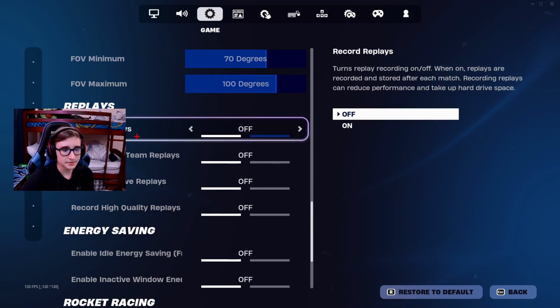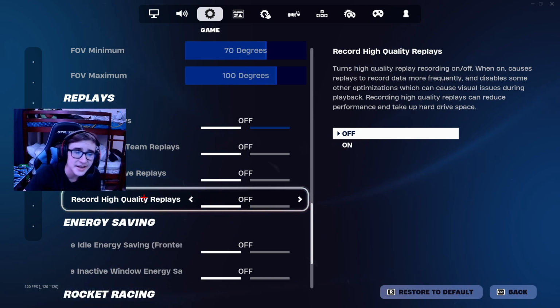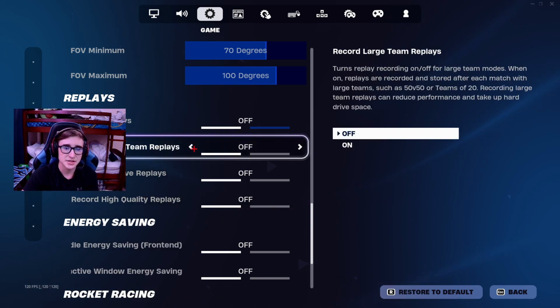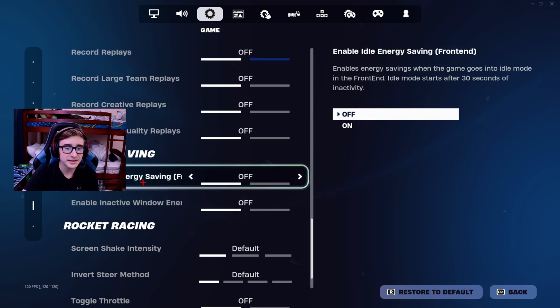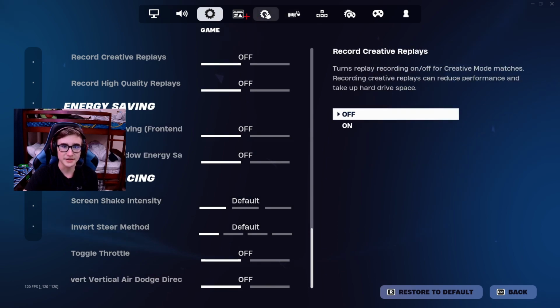FOV, none of these matter. And then you always want your replays off, because if you have your replays on, it puts so much input delay. Just turn them all off. And your energy saving, always turn these off. Trust me. Rocket racing doesn't matter.